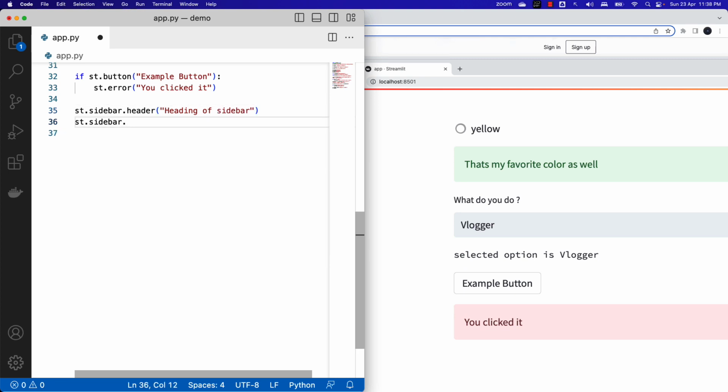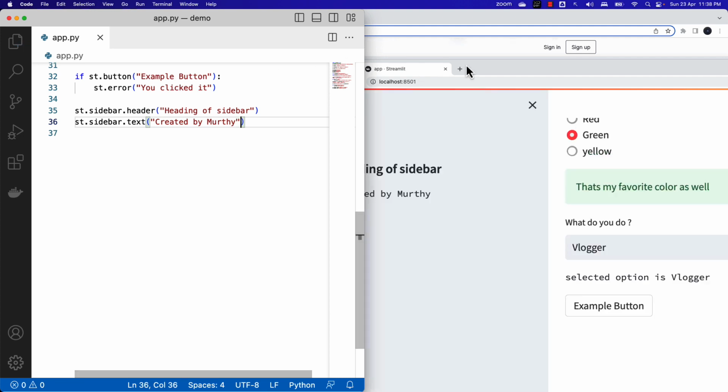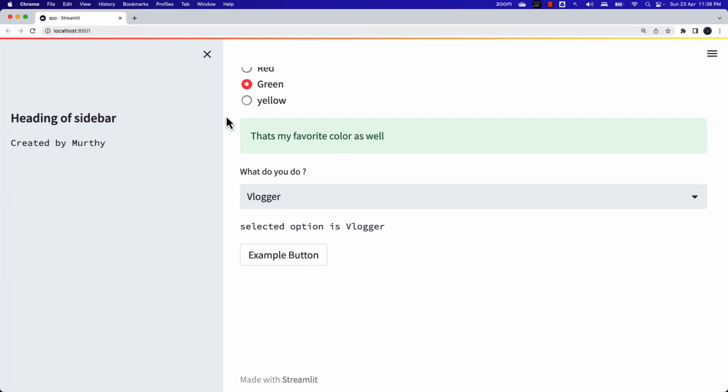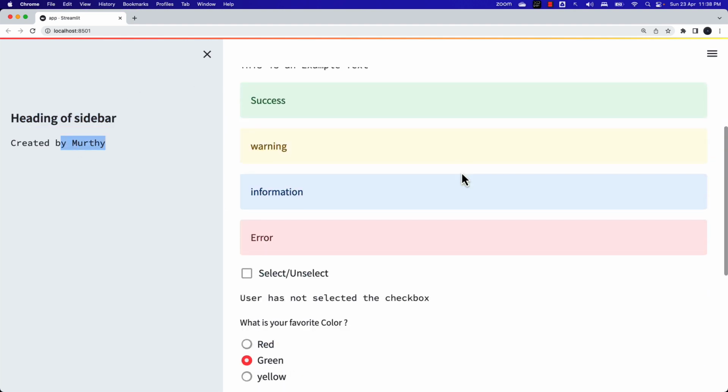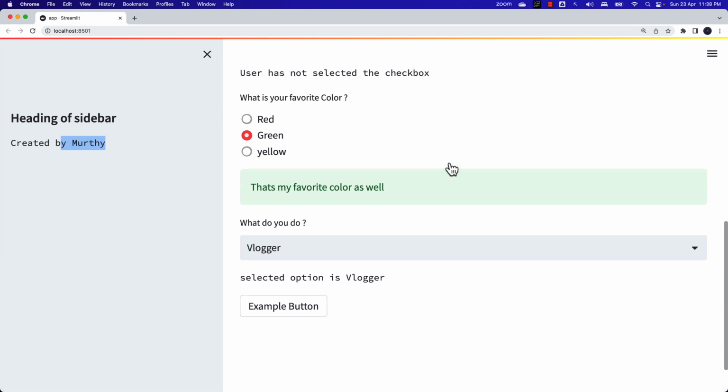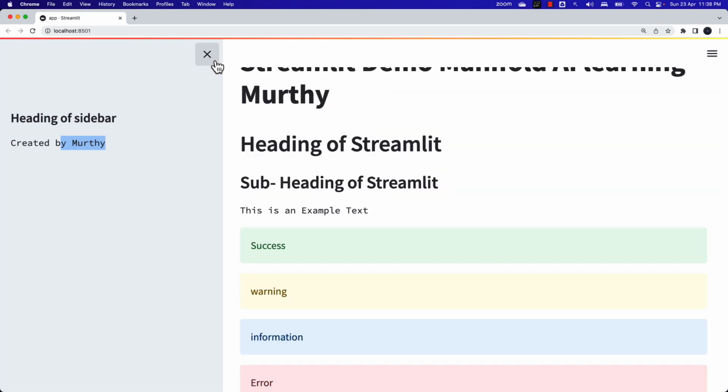st.sidebar.text, created by Murthy. See, now I have added a sidebar. So in this way we can add a sidebar, we can add a text, so we can do all sort of stuff. Now we have the Streamlit application.